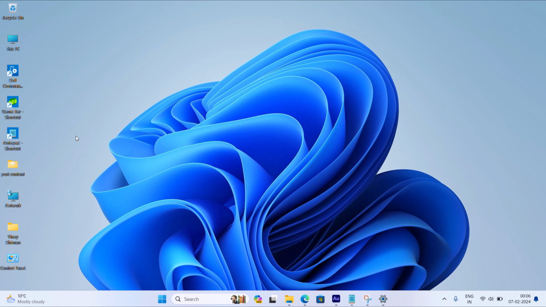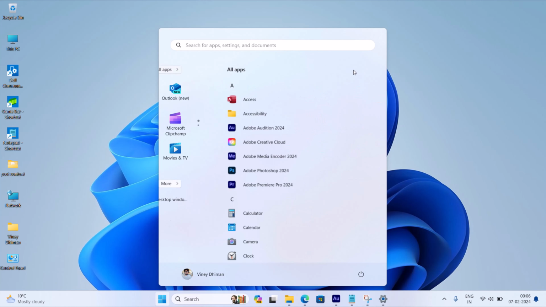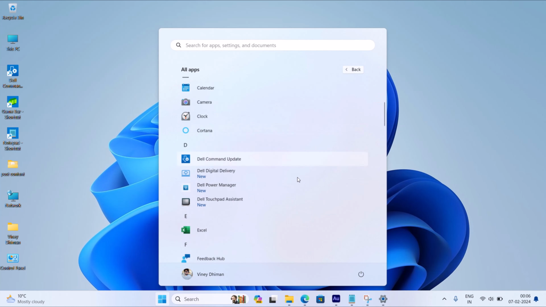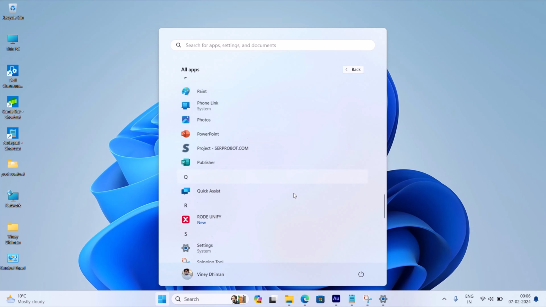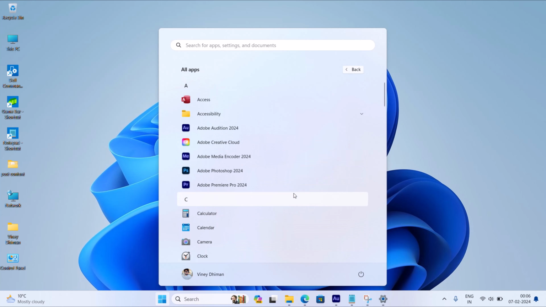Now let's learn the steps on how to add apps that you have installed on your PC, and for that, click on the Start button to open Start menu. Here click on the All Apps. Now you'll get the list of all the apps that you have installed on your PC. Scroll down and locate the app that you want to add to the desktop.